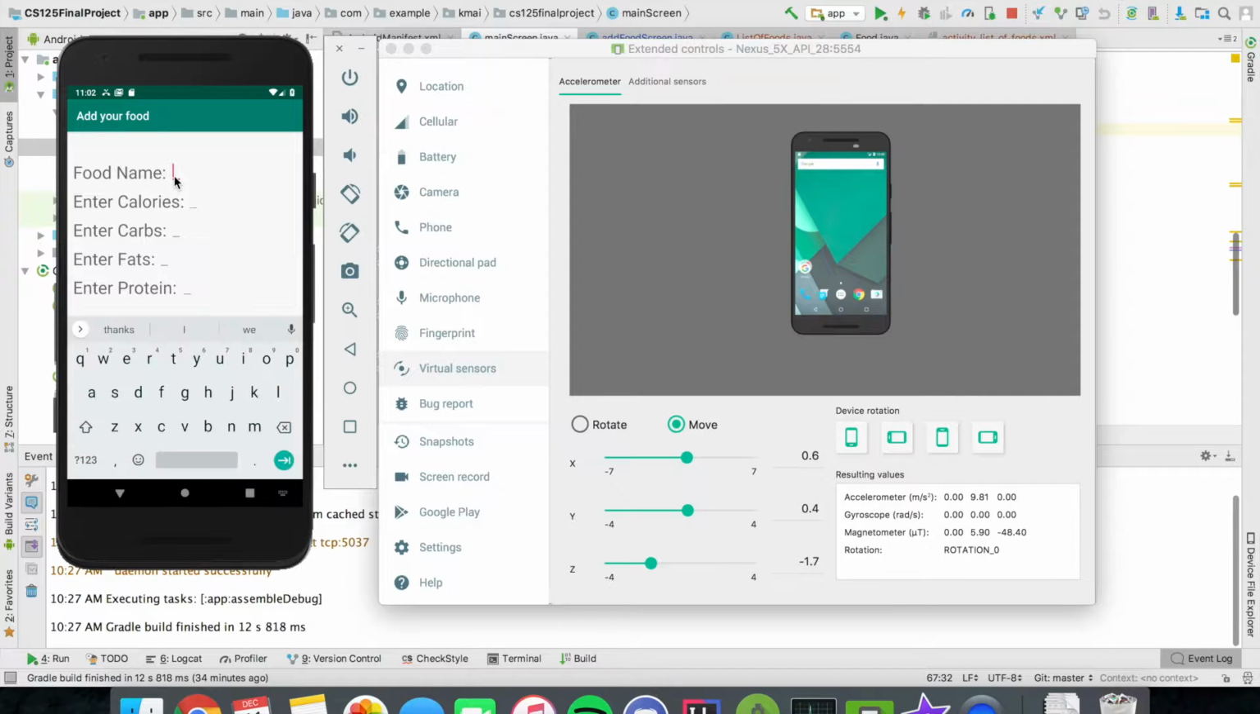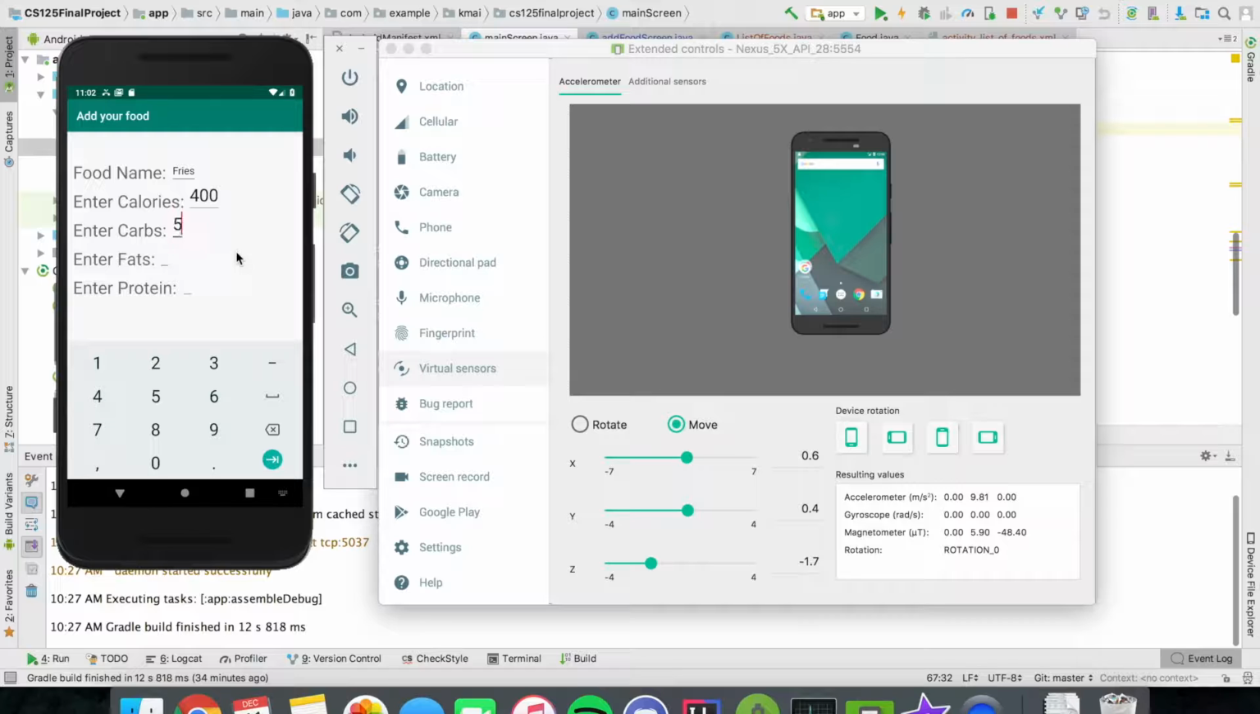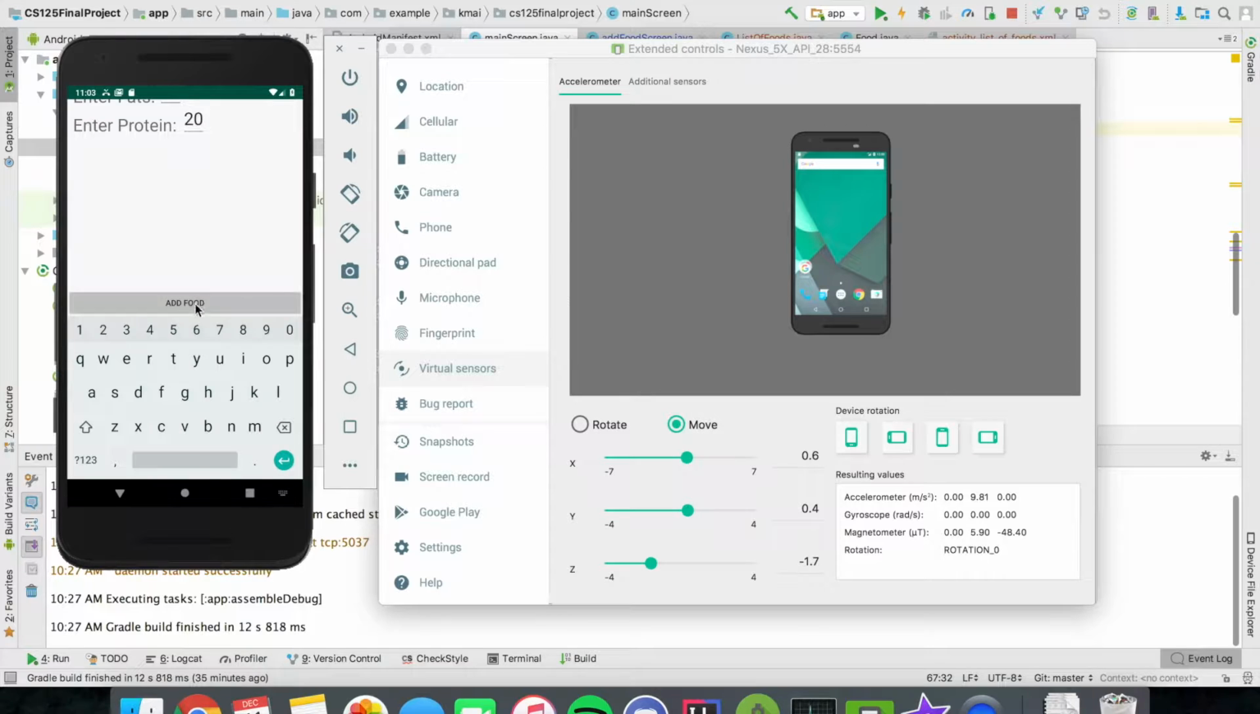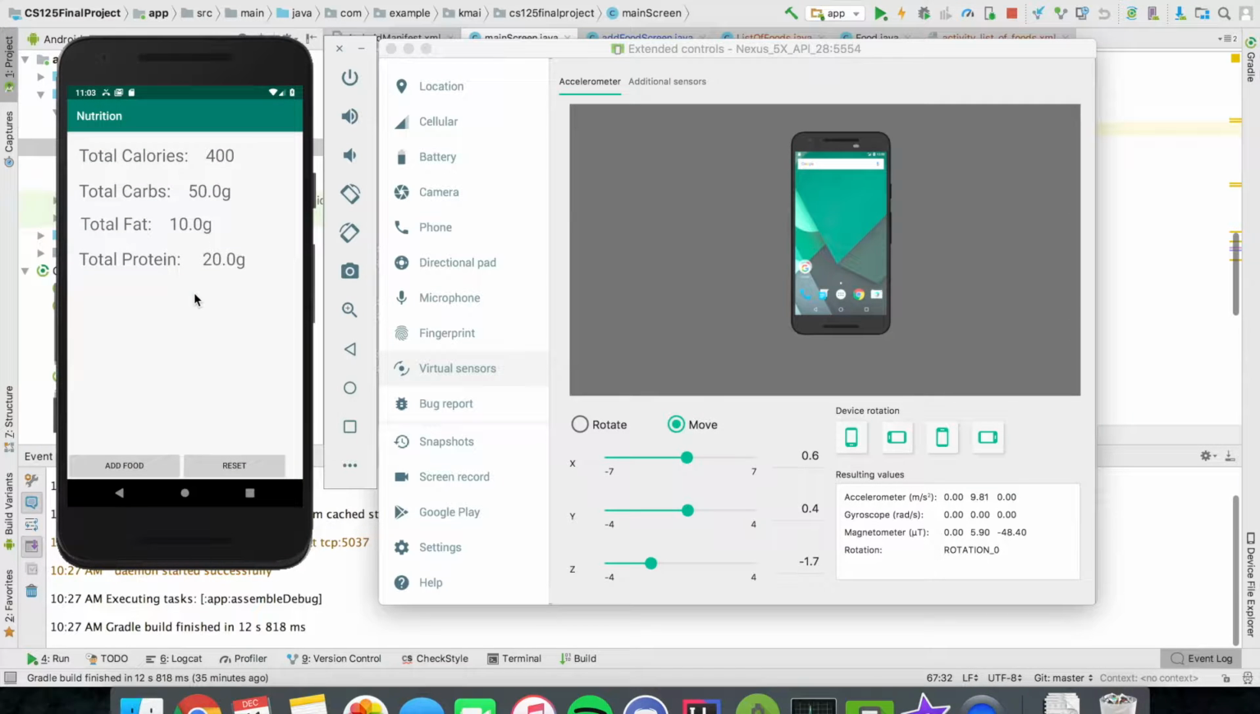And so you can start with your food names. Let's say we ate some fries, and then you have your calories. So let's say we had maybe 400 calories worth of fries. So then you have 50 carbs, you have 10 fat, and you have 20 protein, something like that. And so you'd put that in and you'd hit add food. And so now it would show up on your total. And if you wanted to add another food, you could.